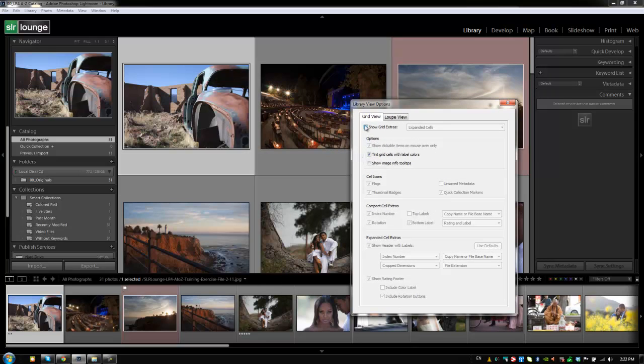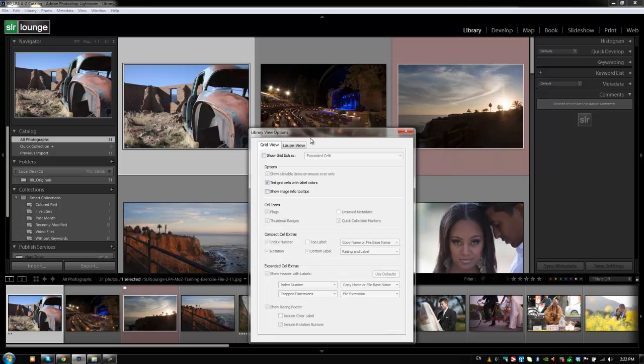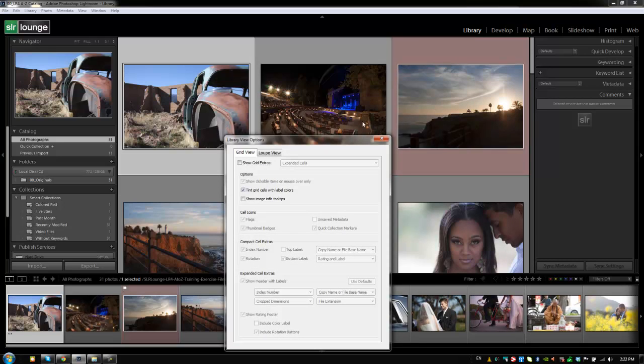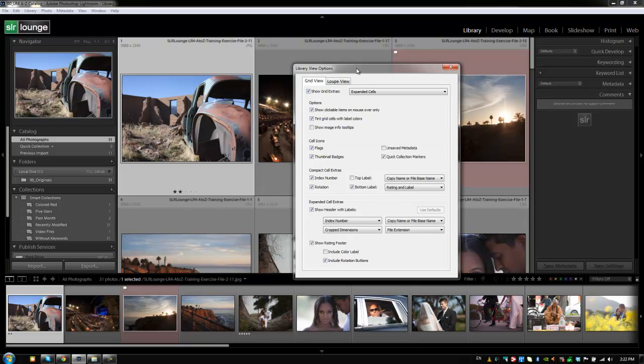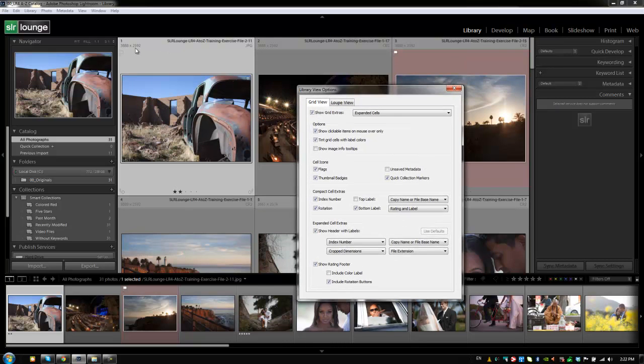For example, I'm going to click Show Grid Extras, because right now I don't have it turned on. All I have selected is Tint Grid Cells with Label Colors, and that's why this one cell is tinted red, because we've applied the red label. If I click Show Grid Extras, it adds all these different options and extras to the library view. I don't like to have this selected because it's a little too busy for me, but you can select it and customize it however you like. Typically, I have it turned off completely, but let's go through some of the options.